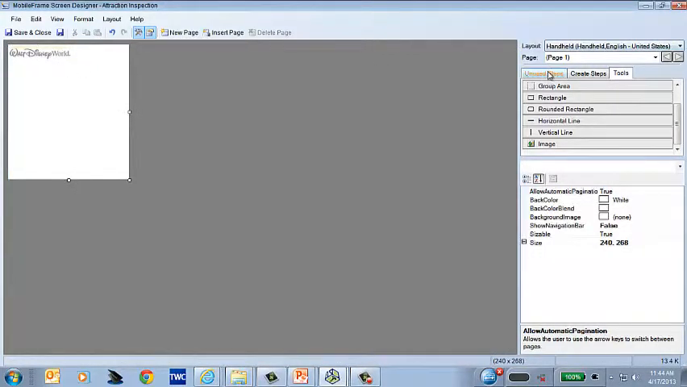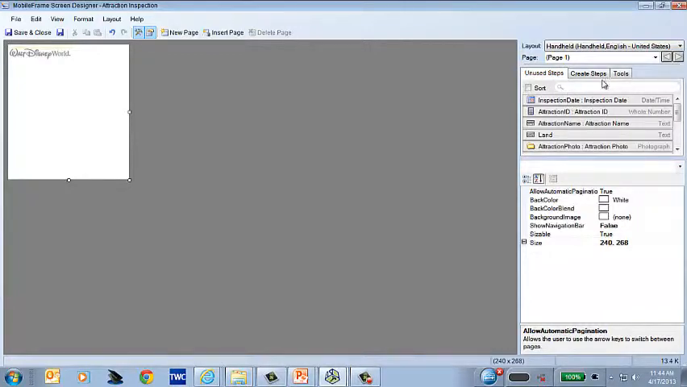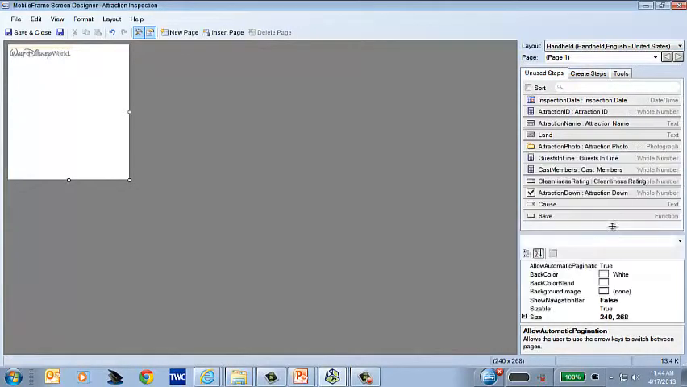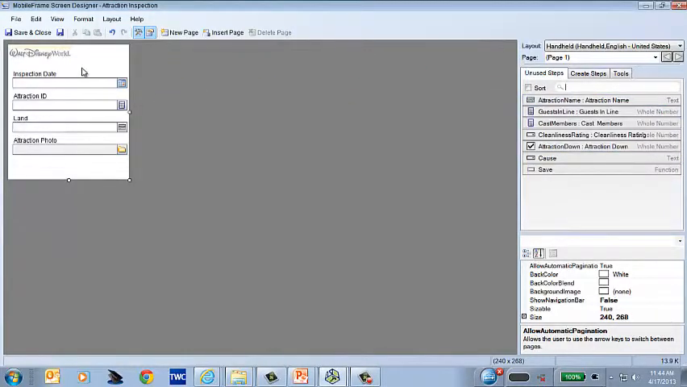Then I need to put my steps on there. So I can create steps right from the screen designer, but I've already created our step. So I'll put the inspection date, the attraction ID, the land, and the photo out there to start. And then I'll just reorganize them so they look nice.